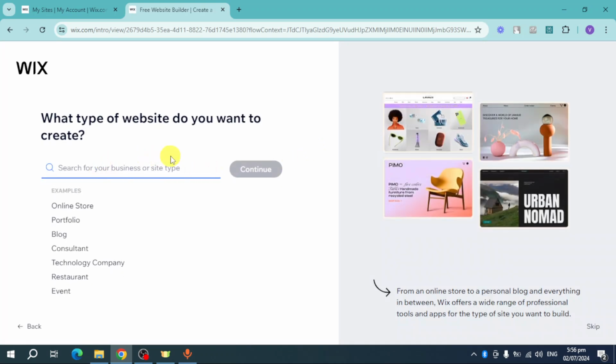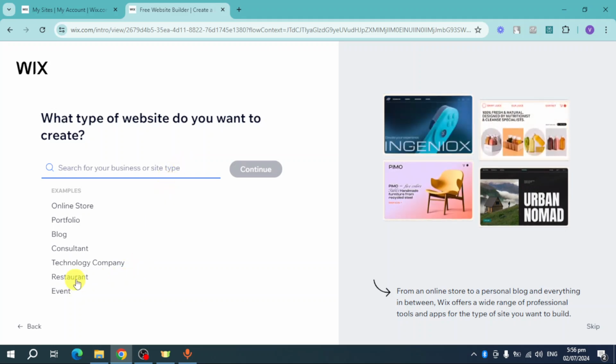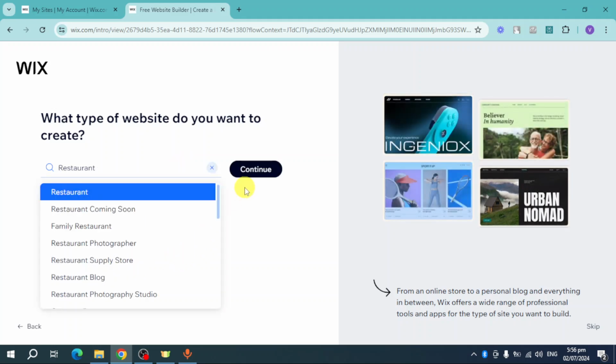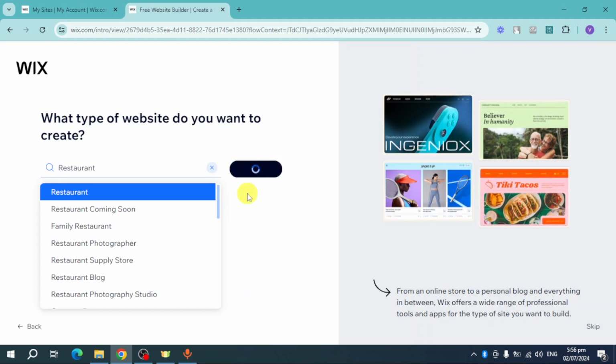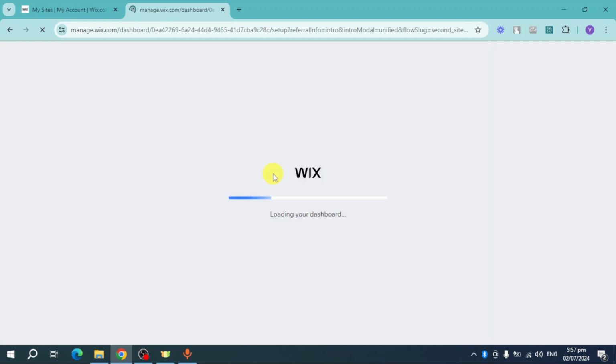Now in here, you're just choosing what kind of website you're actually creating. For example, choosing here a restaurant website, and then from in there, head over and click on this continue. Once you have clicked on continue, it will prepare your dashboard, but first you need to choose some themes that they have available. So just wait for this right here.